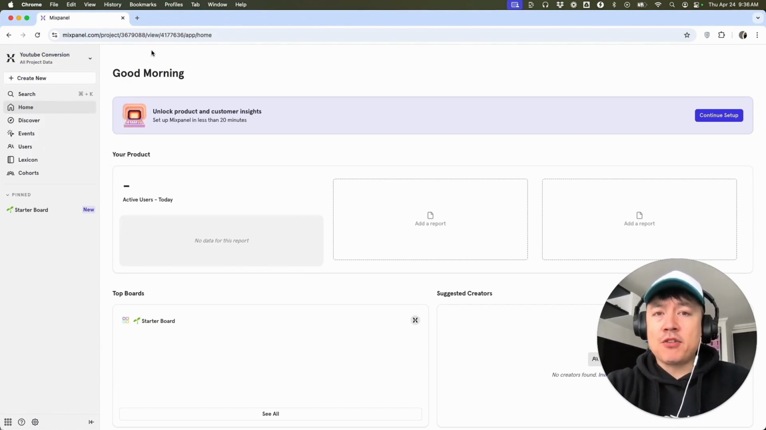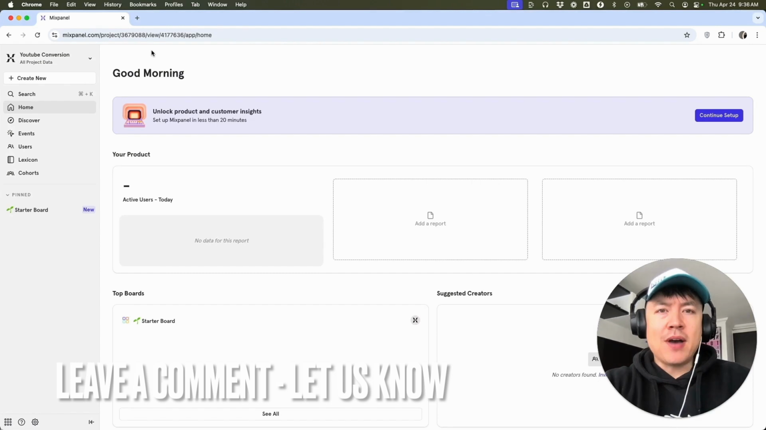So there you have it, guys. If you're wondering how to create a new project in Mixpanel, that's the easiest way I know how to do it. If you know an easier way, be sure to leave a comment below. Let the rest of us know how you did it.